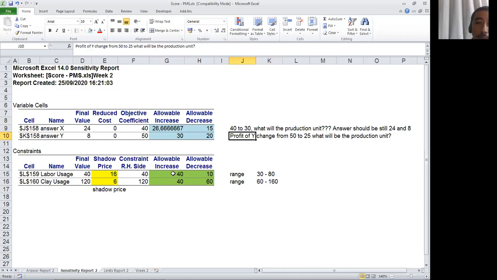What is the question? The profit of Y changes from 60 to 25. What will be the production unit? Because this is more than the allowable decrease, the answer will be don't know, no information, because you don't have the resource to recalculate this. In the midterm, the answer will just be don't know because it is more than the allowable decrease. We need to recalculate like this.